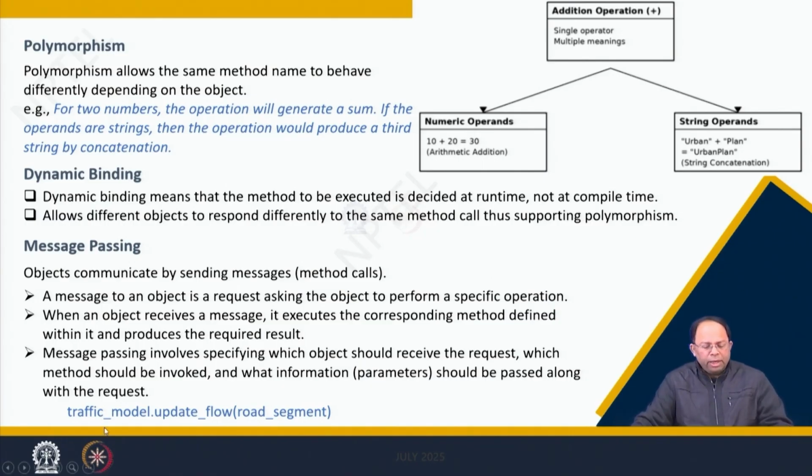So over here you can see traffic model dot update flow road segment. Traffic model is the object, update flow is the method, and road segment is the argument which is being passed to the method. Road segment is actually coming from the object which is calling this particular function. It may come from that object.